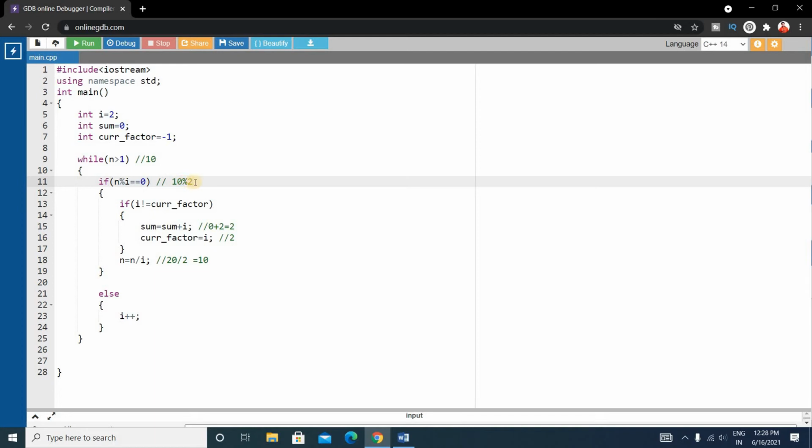Because 10 is completely divided by 2 and there will be no remainder, we'll go inside the if condition, and here we'll check if i is not equal to current factor. Here you can see our i value is 2 and our current factor is 2. So 2 is not equal to 2 is false, so the if condition will not execute.